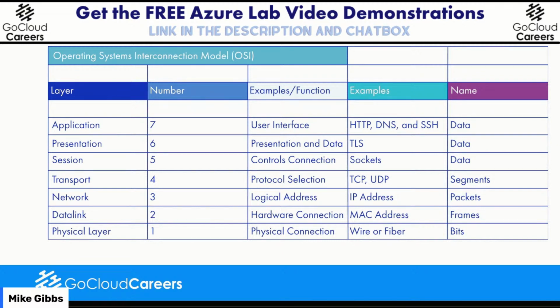That is layer 7. So layer 1, wire, we send bits. Layer 2, data link or card, we send frames. Layer 3, we send IP packets, and that's the IP address or the logical address. Layer 4, TCP, UDP, ICMP. Layer 5, it's the socket, which is really a combination of protocol, the IP address and the port number.